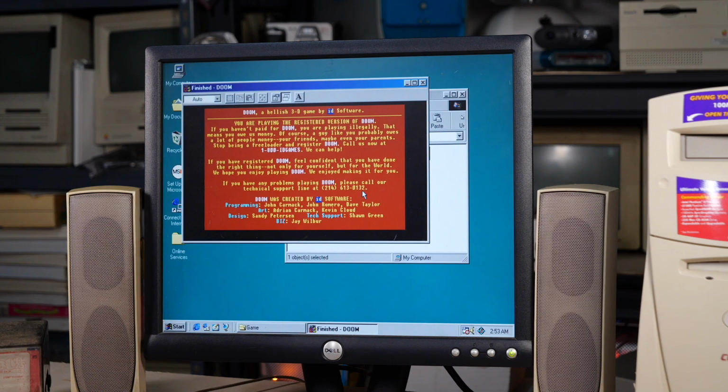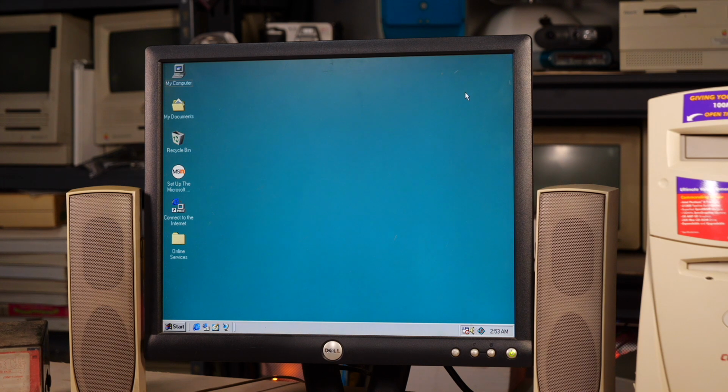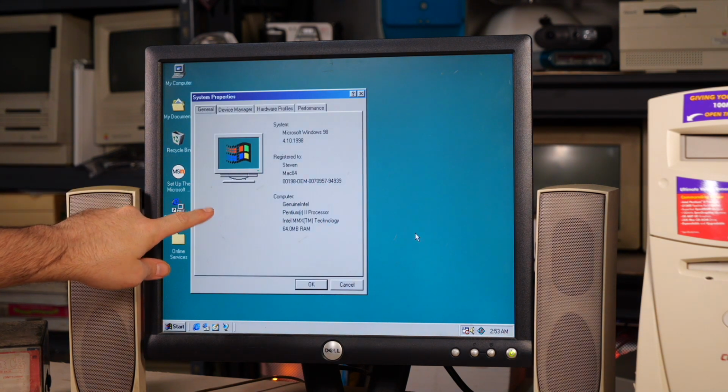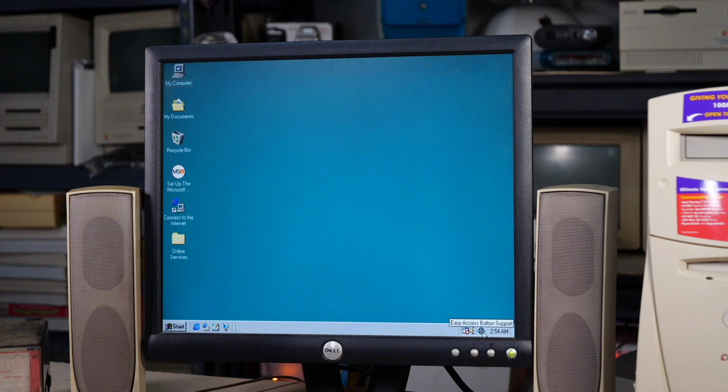So maybe I don't have the sound set up for DOS or something like that. I have no clue. But at least the sound comes through. I'm just missing the music, which is quite a bit, honestly. So we have a Pentium 2 processor. I believe it's 300 megahertz and 64 megabytes of memory. Not too shabby.